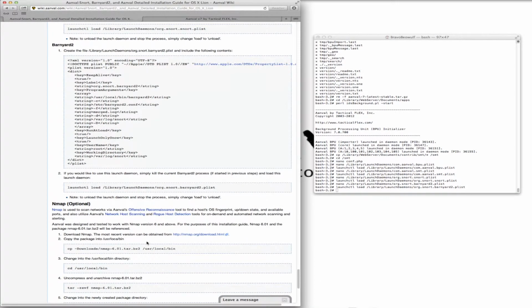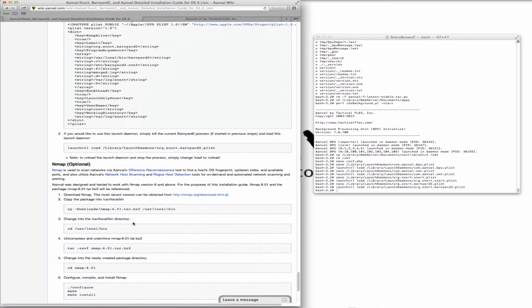Okay, Nmap. As many of you know, it's probably the most recognized and accomplished port scanning utility. And Aanval, in this latest version, version 7, Aanval SAS, can now utilize Nmap with three different features called offensive reconnaissance, network host scanning, and rogue host detection. We can get into more about what these do later, but they do utilize Nmap. And so we are going to download and use this.